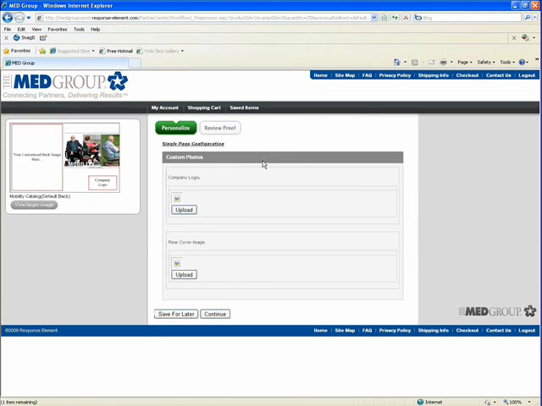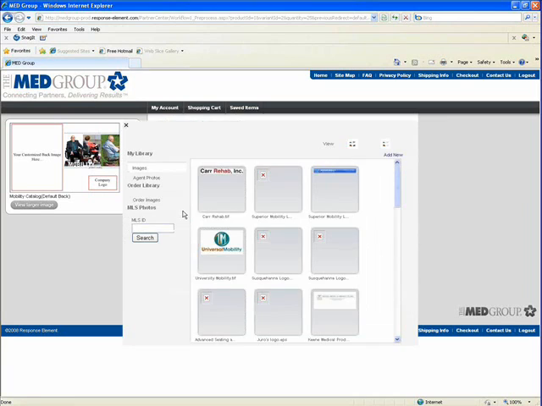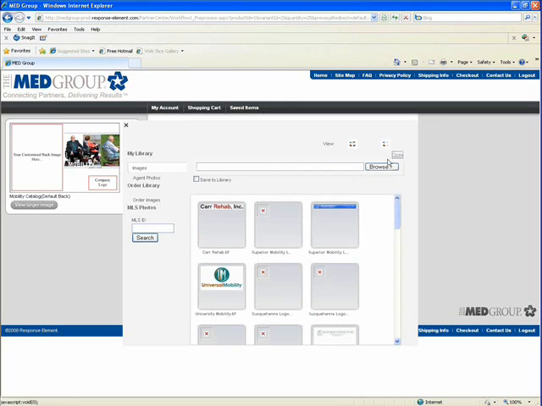This brings us to our personalization page, where we have two areas where you can upload a company logo and then upload some rear cover image here. I'm going to go ahead and upload a company logo. So I click Upload. This takes me to my image library, where you'll notice I have a few different images available already. In order to create a new one, I'm going to click Add New.